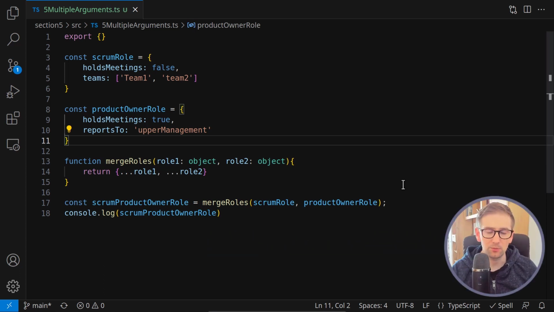Let's now see another problem that we can solve with TypeScript generics and also learn something new about them, the multiple arguments for generics. Let's see the following problem. We have two roles inside our company, a Scrum role and a Product Owner role, but you know, since the economy is not working so well, we have decided to merge these roles.